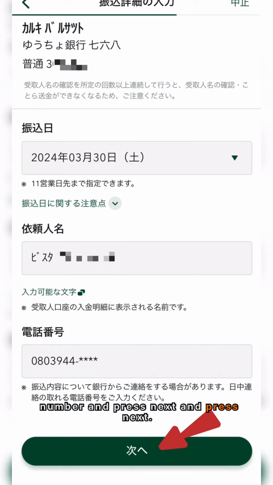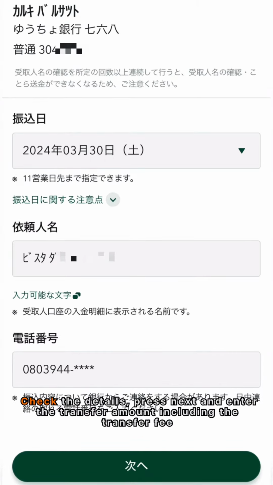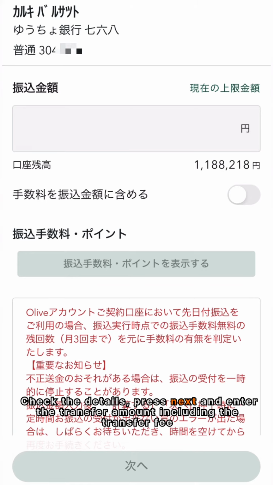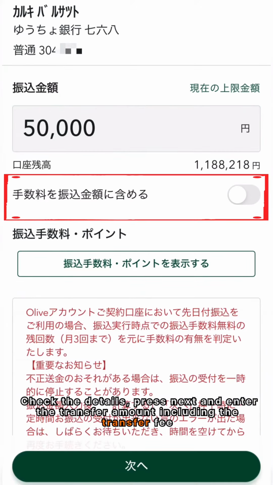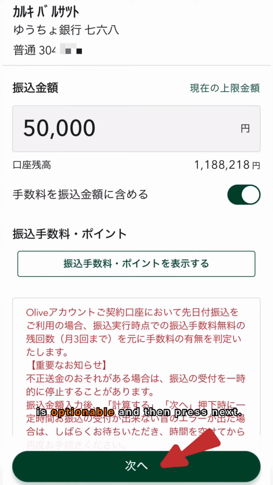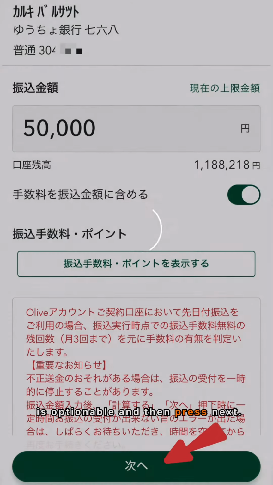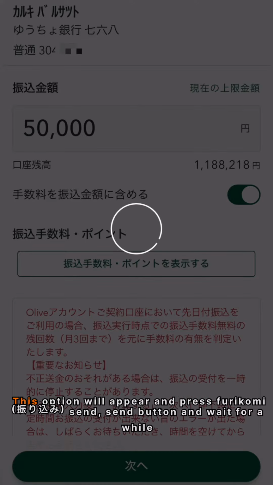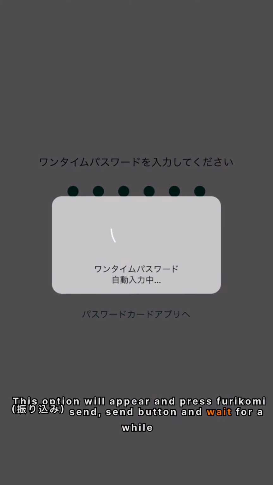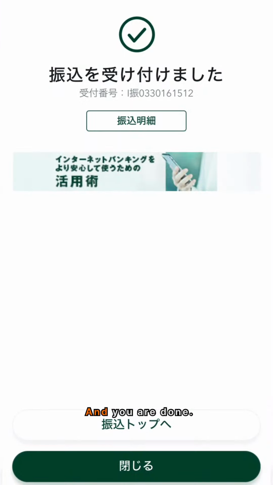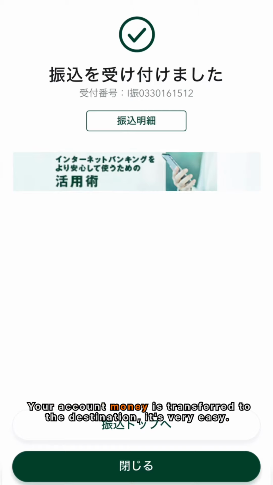and press next. Check the details, press next, and enter the transfer amount, including the transfer fee is optional, and then press next, and this option will appear, and press Furikomi send button and wait for a while, and you are done. Your account money is transferred to the destination.